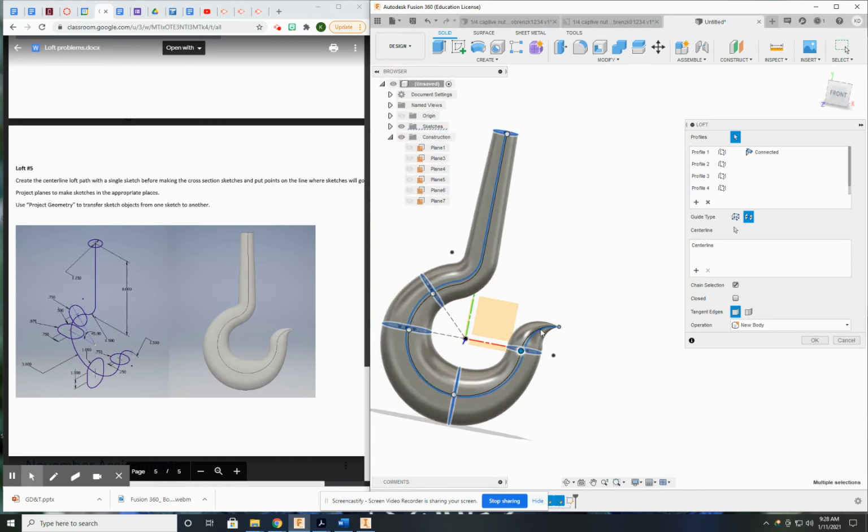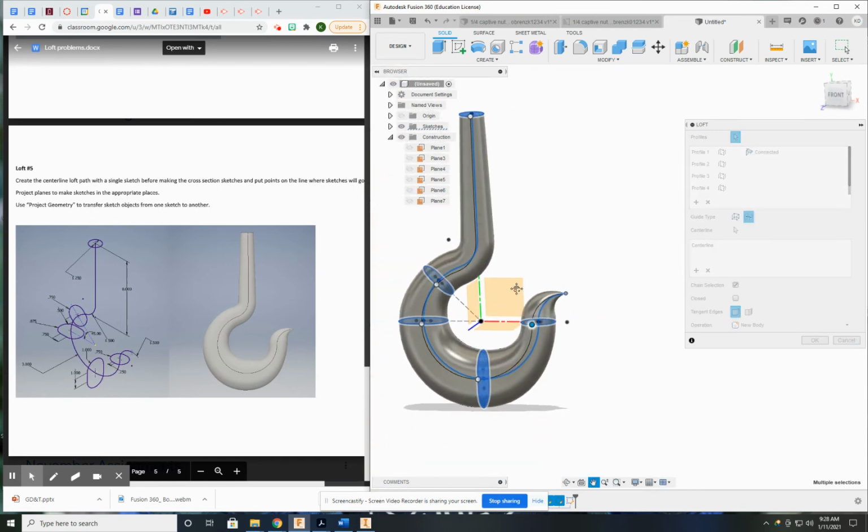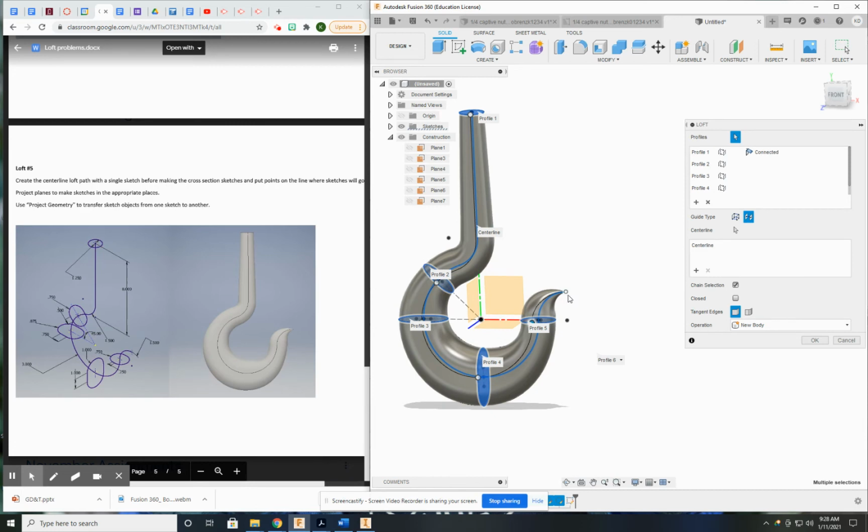Perfect. All right. Now, if it doesn't go to that last point, then you need to make sure that, one, you have a sketch there with a point, and that point does intersect, that you're using the project tool so the computer knows that point exists in both your sketch of the profile and your sketch of the Centerline. That is absolutely critical to making lofts work with guide types, either Centerlines or the rails.